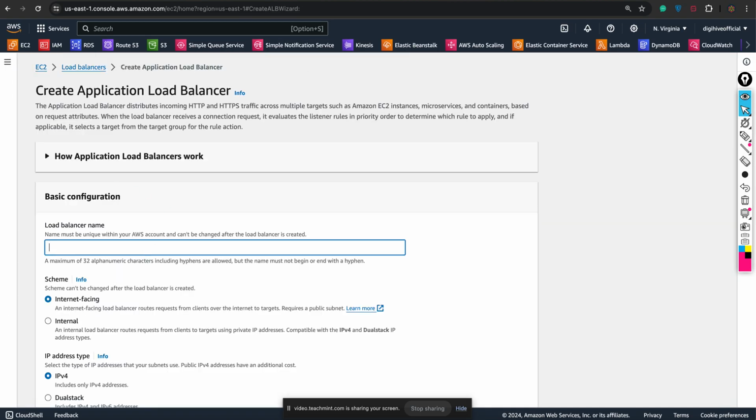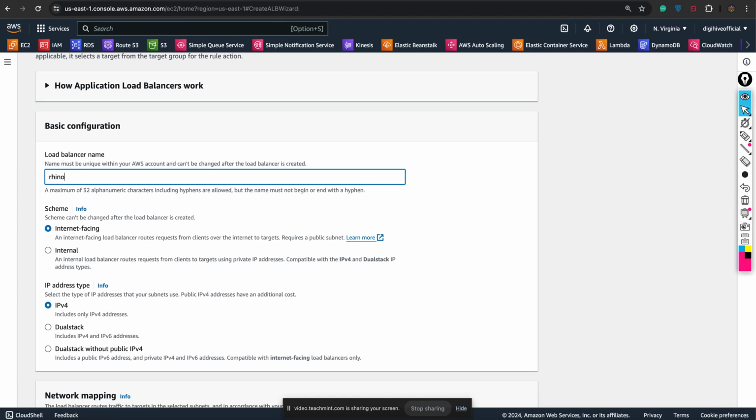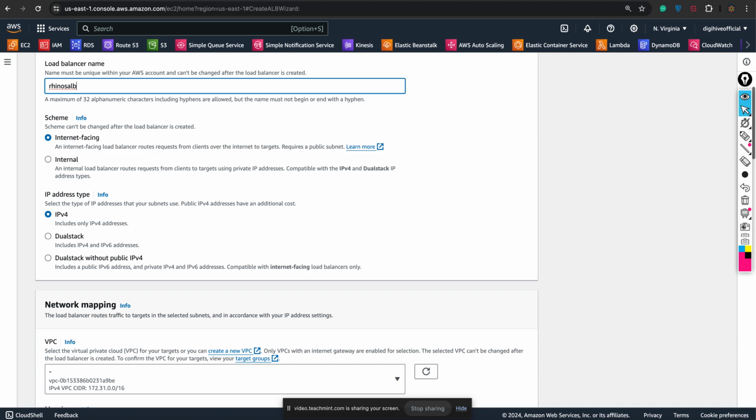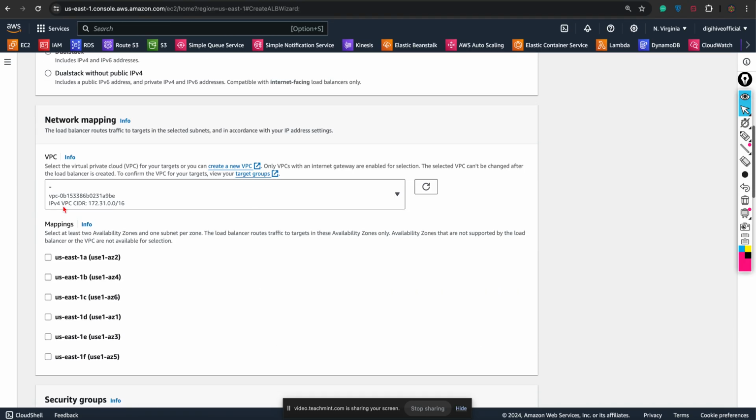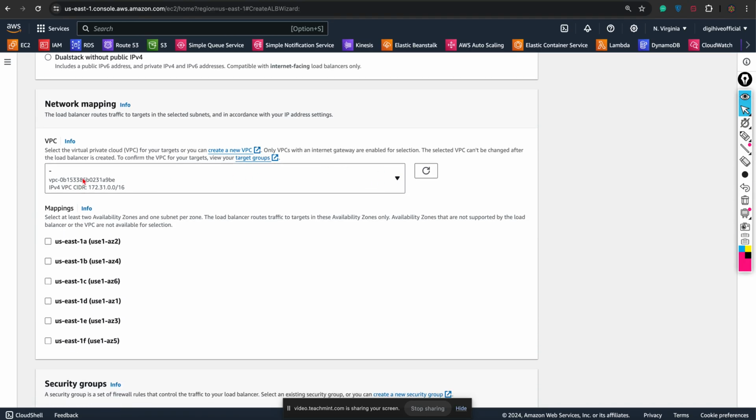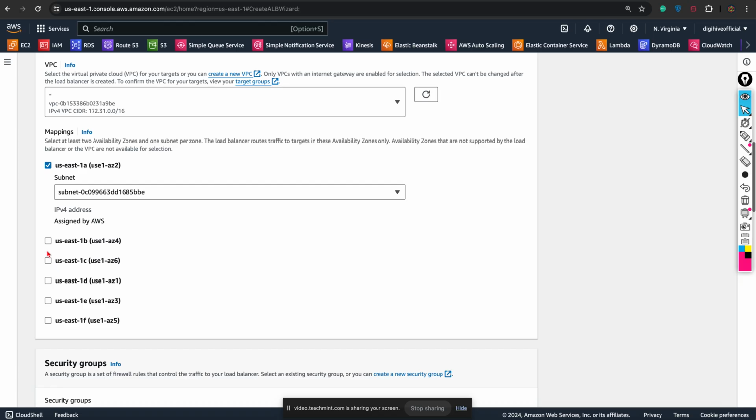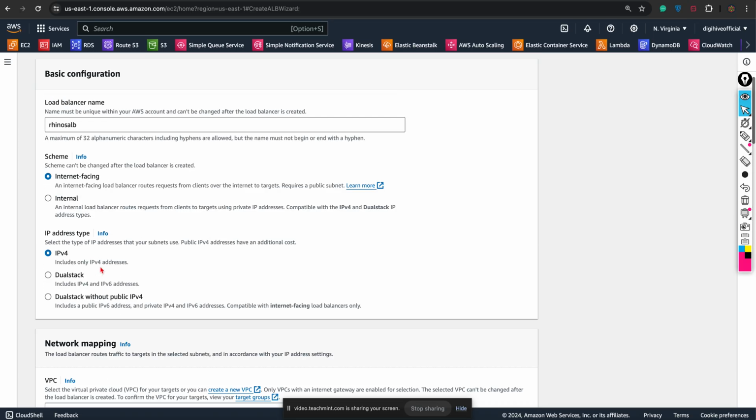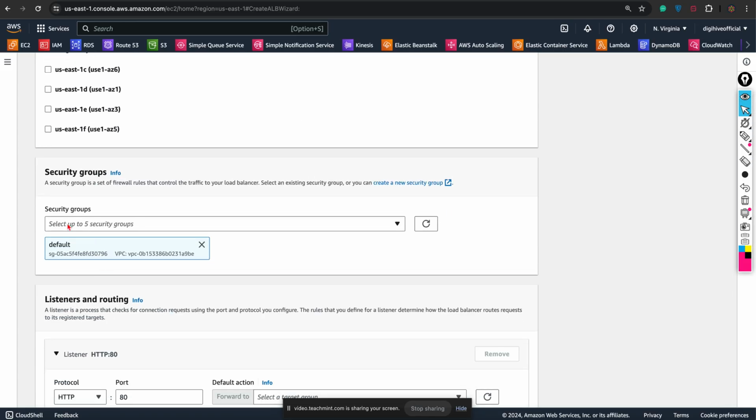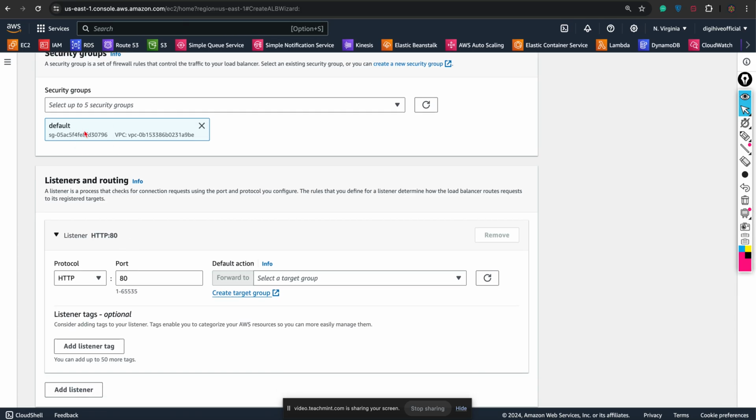Name I'm giving Rhinos ELB. I want to use internet facing. I'm going to use IPv4 IP address only. Dual stack means both IPv4 as well as IPv6. I'm going to default VPC, and I'm choosing two availability zones for my ELB. I'm going to go with the default security groups that are available. Security group defines what traffic can come in and what traffic can go out.